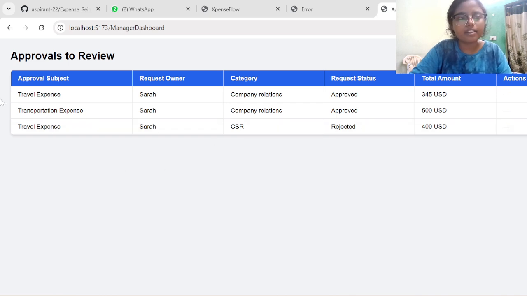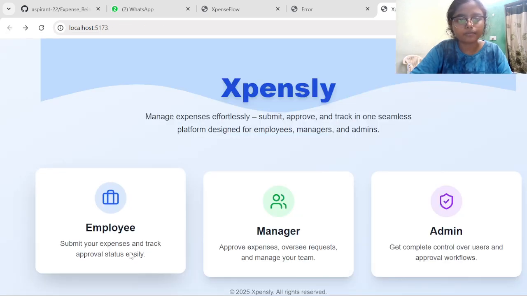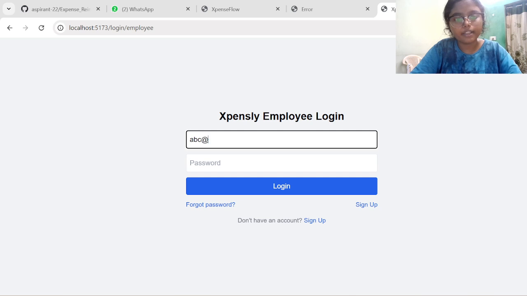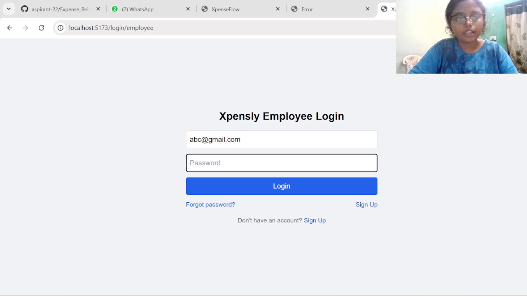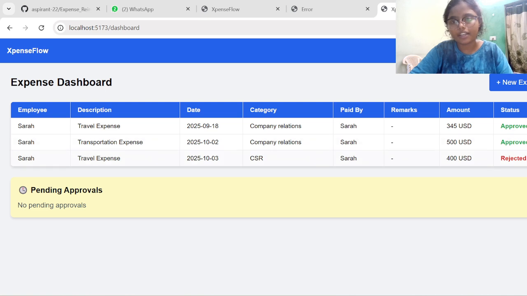Now let's see whether this change has happened on Sarah's portal or not. So here we will quickly jump to the employee section, and we will enter Sarah's email, that is, gmail.com. Yeah, and then quickly we'll write the password and login. See, here the status is showing rejected. It is because the manager has rejected it, so its status is showing rejected. You have seen how this workflow has happened.